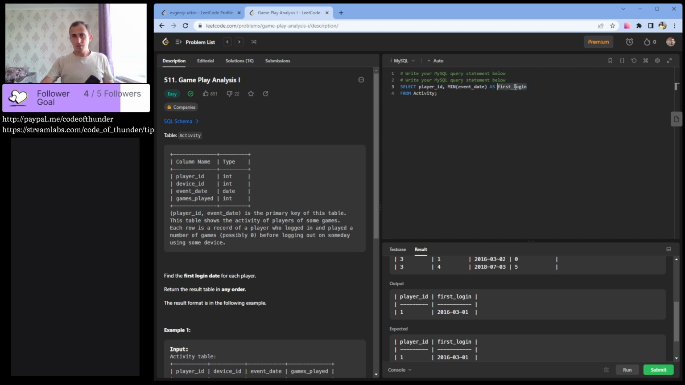Now, yesterday I discovered another command or another clause, and I already forgot it. I think it's called over. Let's try it. And here inside the brackets we are going to use partition by clause.